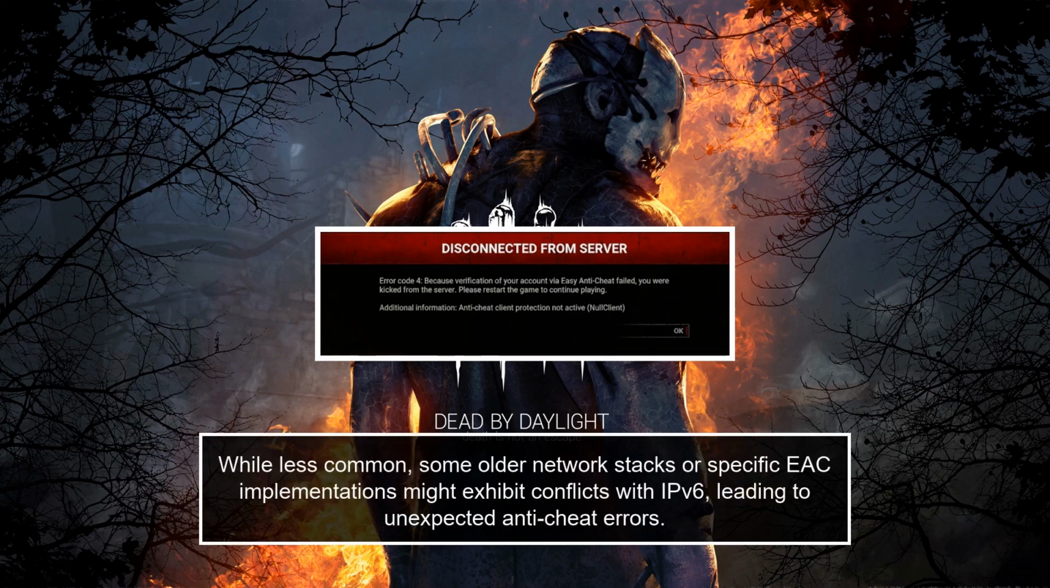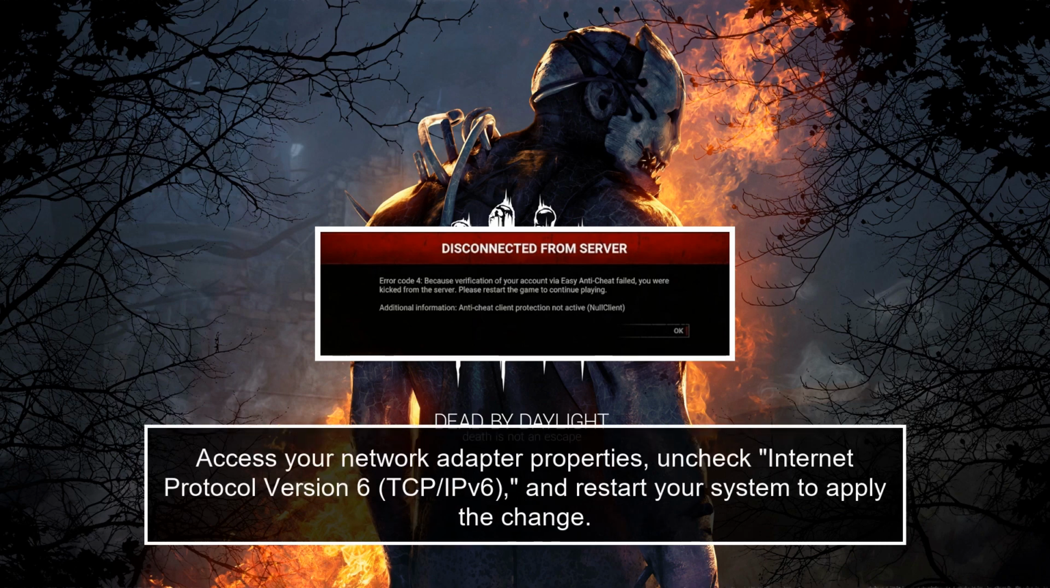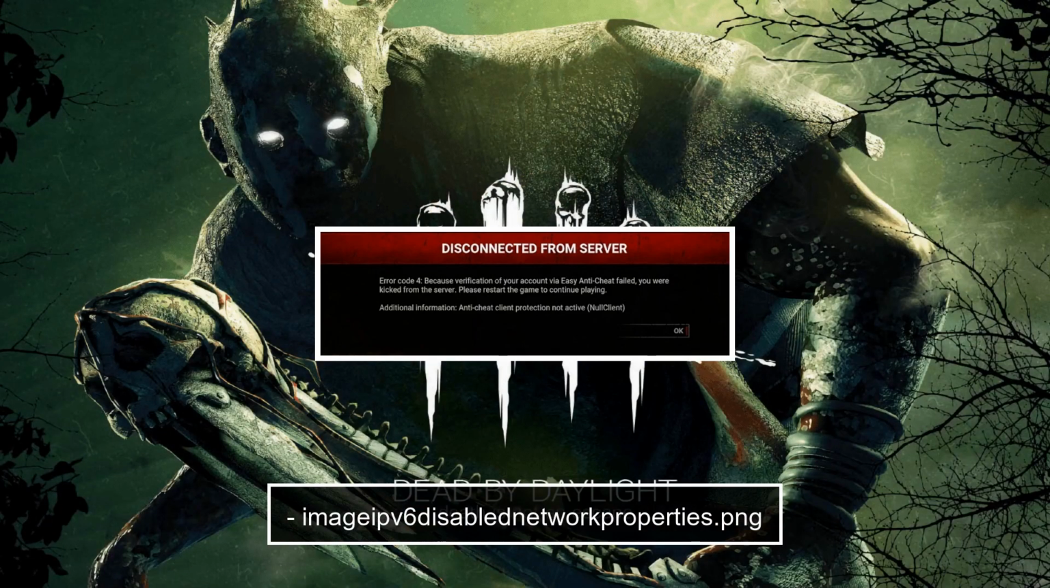Temporarily disable IPv6. While less common, some older network stacks or specific EAC implementations might exhibit conflicts with IPv6, leading to unexpected anti-cheat errors. Temporarily disabling IPv6 in your network adapter settings can rule out this compatibility issue. Access your network adapter properties, uncheck Internet Protocol version 6 (TCP/IPv6), and restart your system to apply the change.